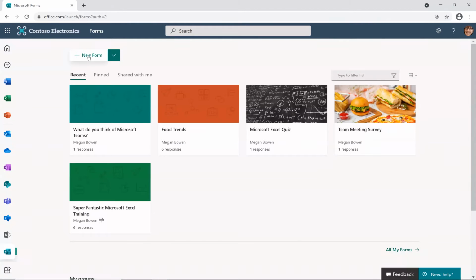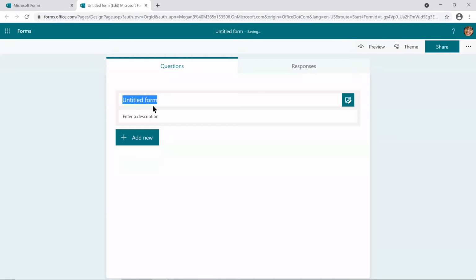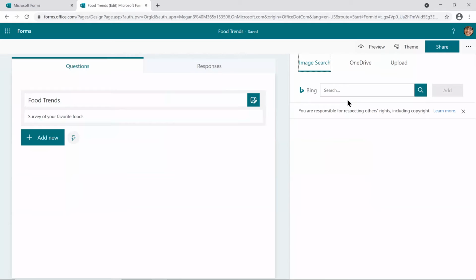So let's start with a brand new form. In this case, we'll simply give this a title. So this is then what would be the purpose of it, and then we can put in a more detailed description. If you want to add an image that's relevant to that to make it a little bit more appealing, you simply can click on this option.